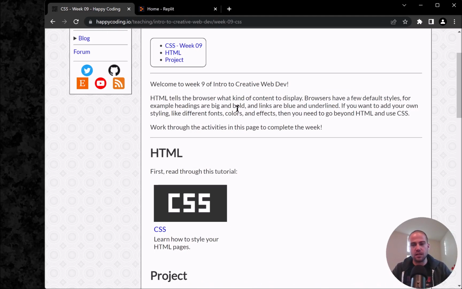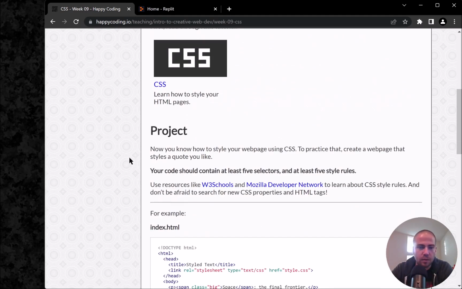So to practice that, in this week's project, you will be, maybe no surprise, using CSS in a project. The way I am encouraging you to try this out is to create a web page that styles a quote that you like. The quote can be pretty much anything you want. It can be a scene from a movie, or just one line from a movie even. It can be song lyrics or a poem or an excerpt from a book or really anything. The important thing is that your code needs to contain at least 5 selectors and at least 5 style rules.